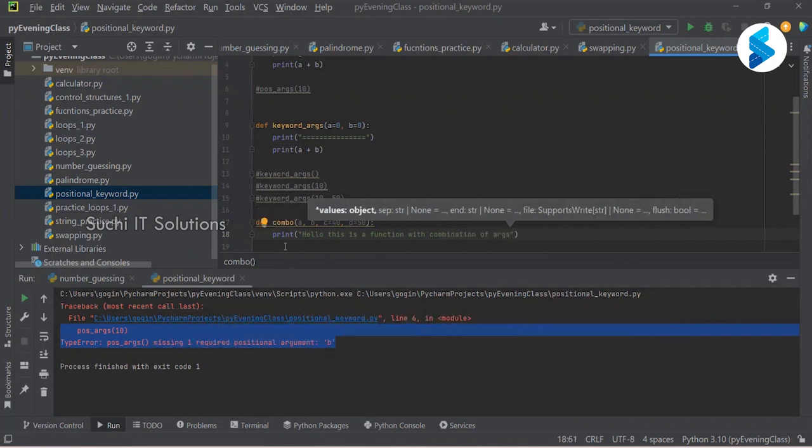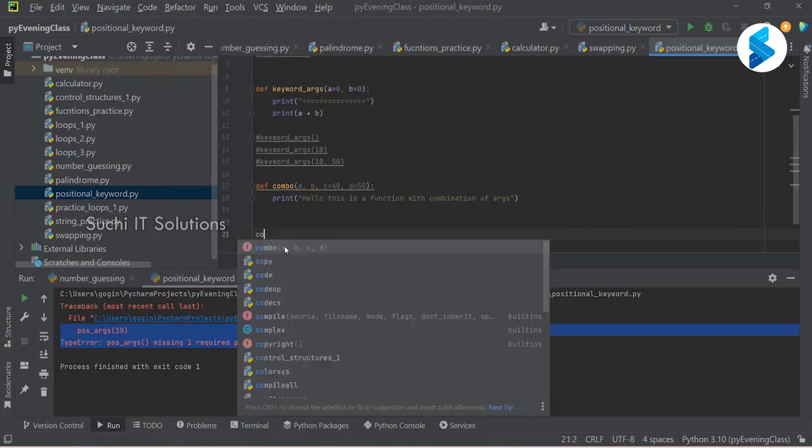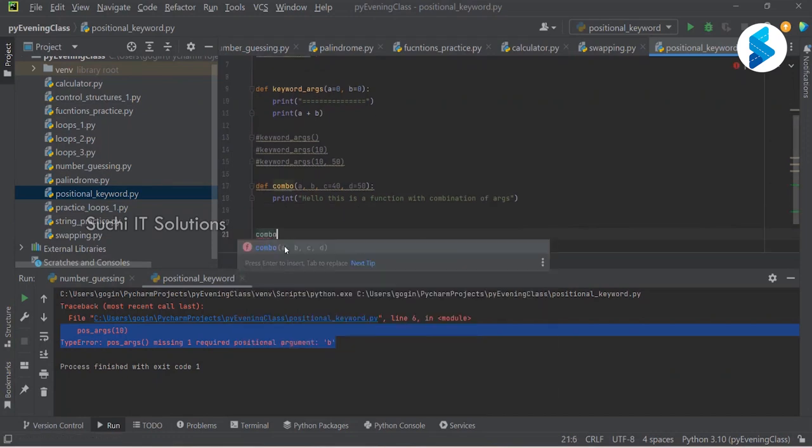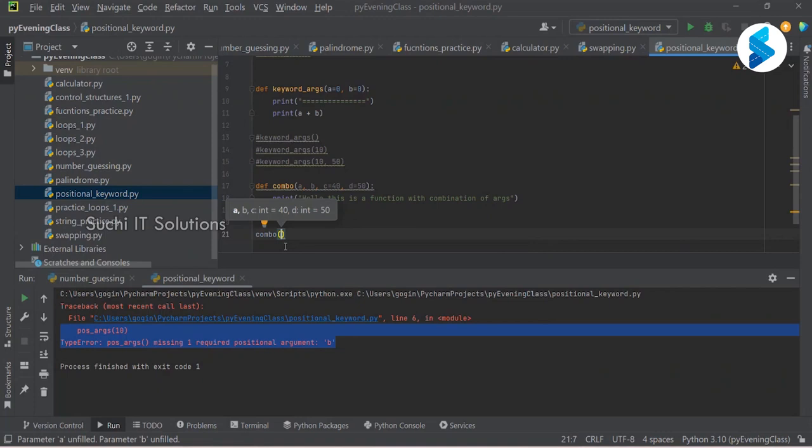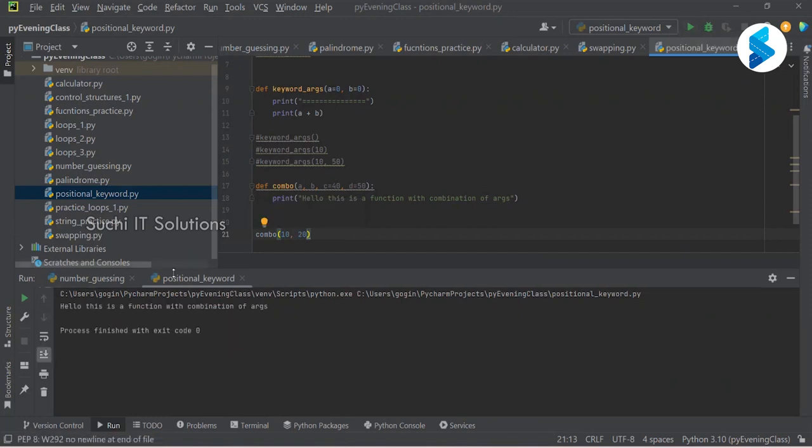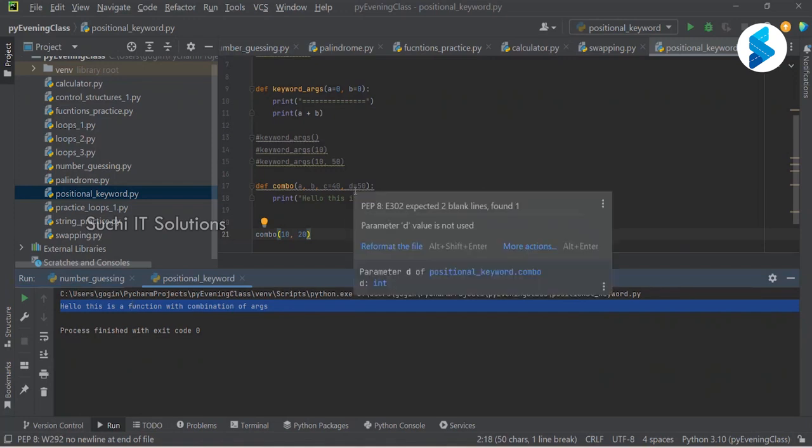So this is a combination of both. The minimum required parameters is 2 because it has got 2 parameters, and we can execute it. This gets called, and hence this is valid.